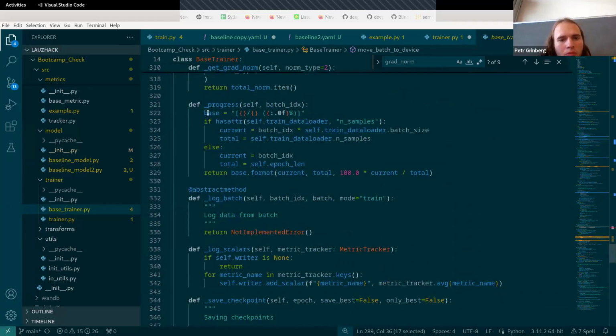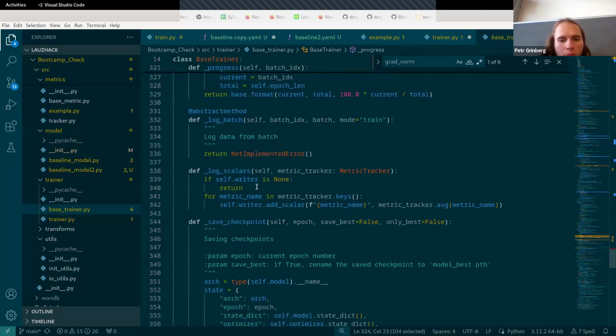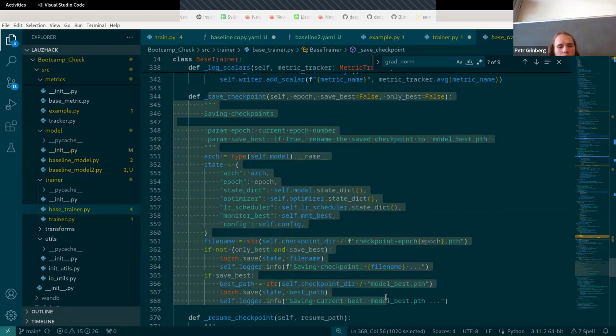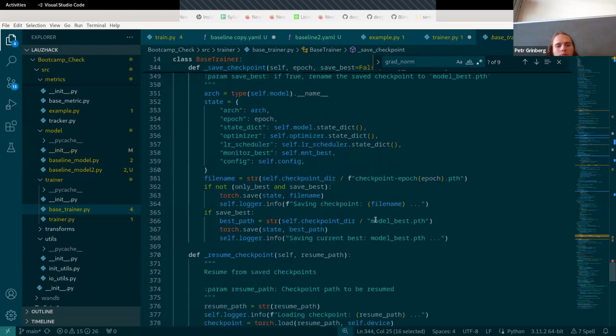Yeah, and progress bar, log batch, log scalars, log metrics. One thing here, the final one, which maybe we'll discuss today, is save checkpoint. When you work, there might be a problem that your program crashes for some reason after some time. Maybe your server died, or if you work on Colab or Kaggle, your session has expired. So you need to do some checkpoints to save the current state of your program.